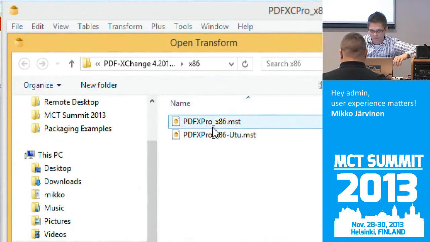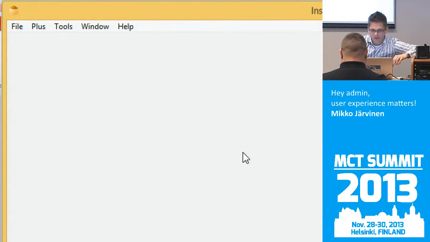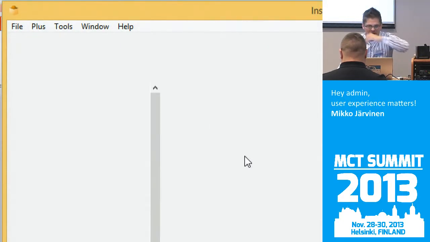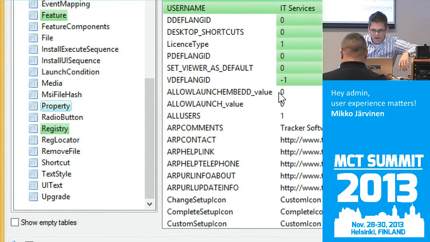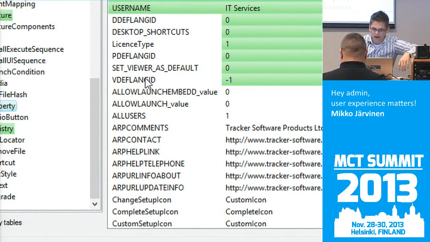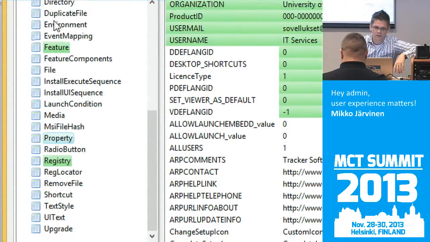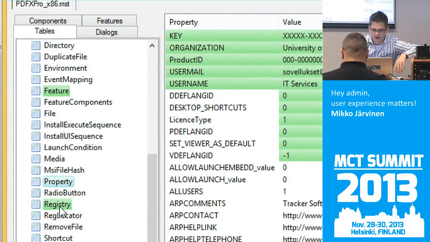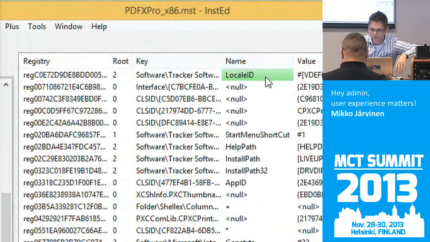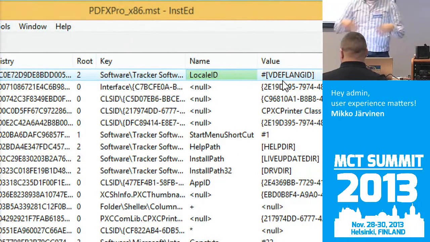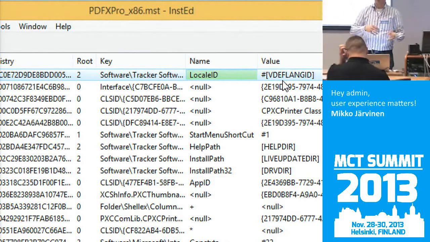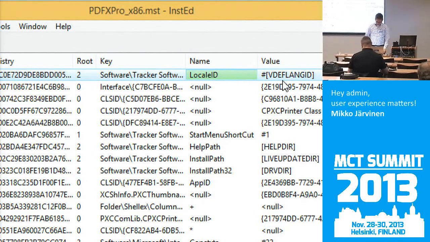So I'll apply the transform here, so you can see that with the MSG file in place, we will jump to the property. I have set the VDEF lang ID to -1, which means use the same user interface language as the operating system has, if I remember correctly. And from the registry table, I have fixed the typo, and after that, everything just worked well. And I reported this back to the vendor, and they said thank you, and in the next version, they had corrected this typo.